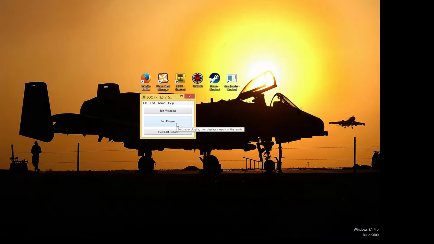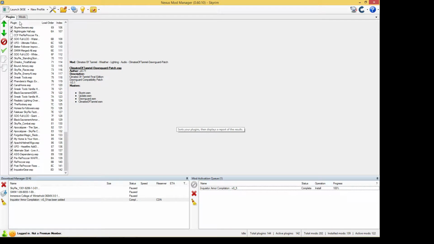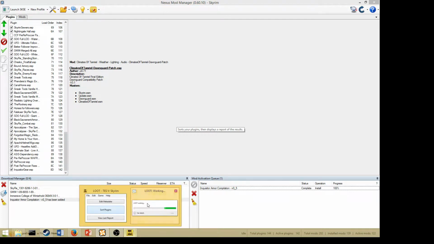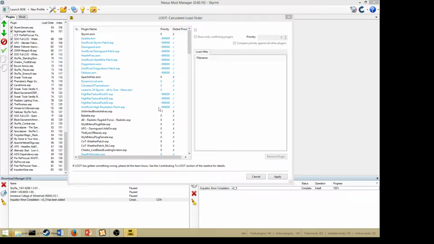But if you go to sort plugins, that is literally your plugins in your Nexus Mod Manager. Okay, so it's going to go and it's going to organize all of my plugins here, and this is how you get the proper load order for the most part. Sometimes you do have to manually go in and do it, but for the most part, I've found with this thing, you just got to click organize and then click apply, and you're good.